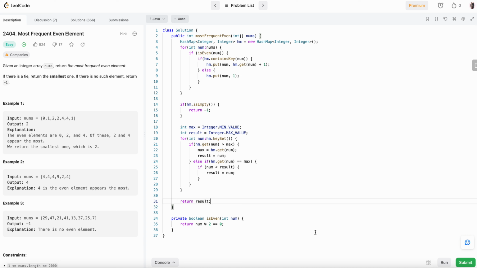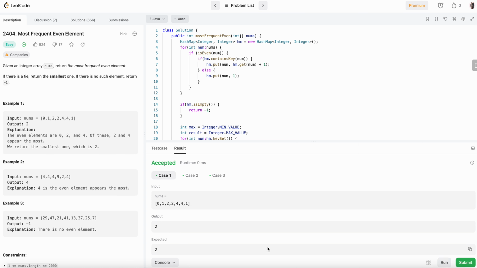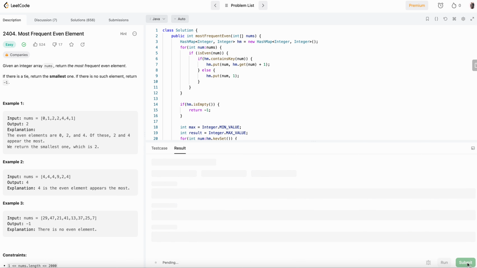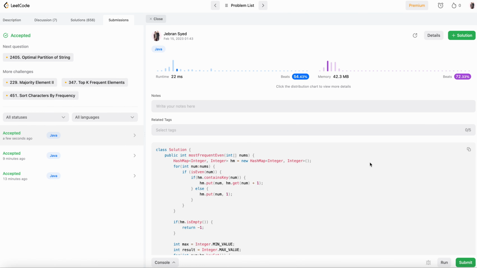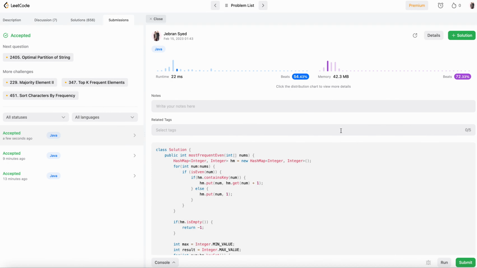So let's test this one. So all three of our use cases have passed. So let's go ahead and submit. So we beat 54%. I guess there are a couple of improvements we could have made to the solution.